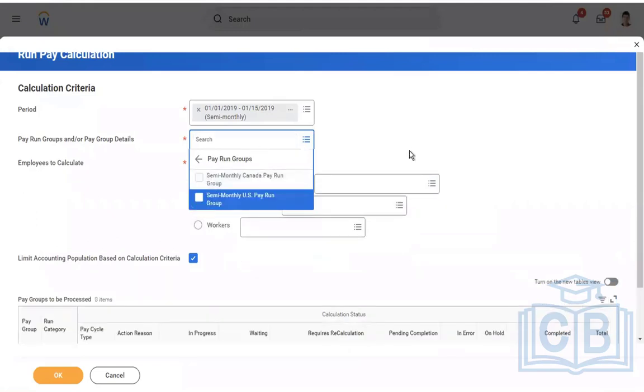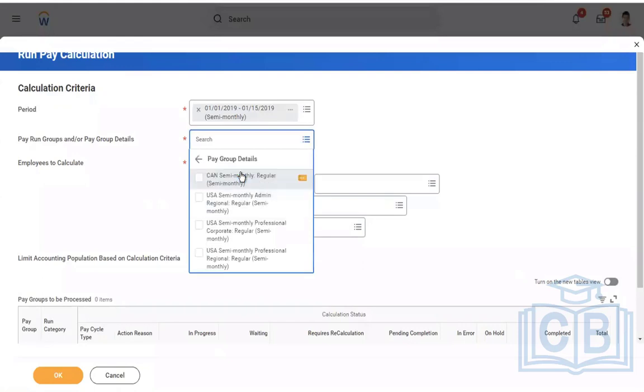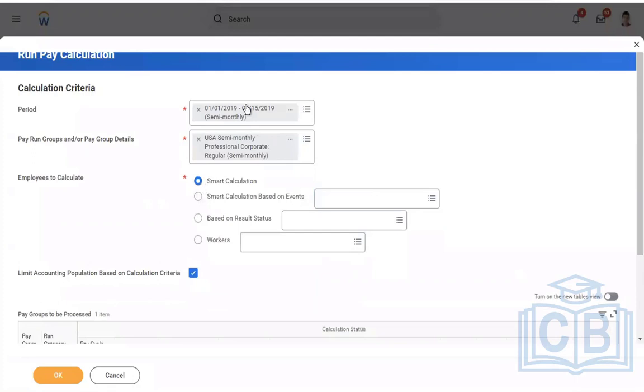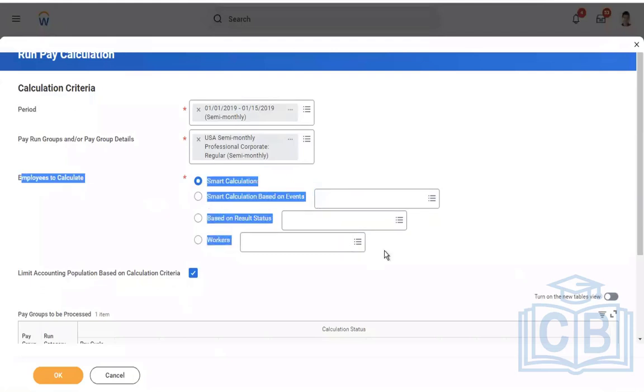But let me select the pay group. Anything we can select, say corporate. Now, once you select the pay group, here you have a few options. This is one of the features recently added, recent in the sense it's almost 3 years. Workday has added this one. Okay. So what are all these options?